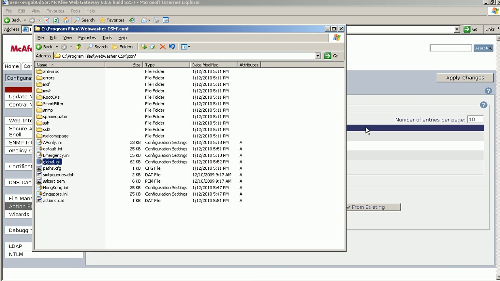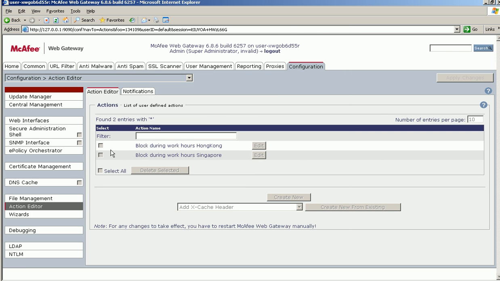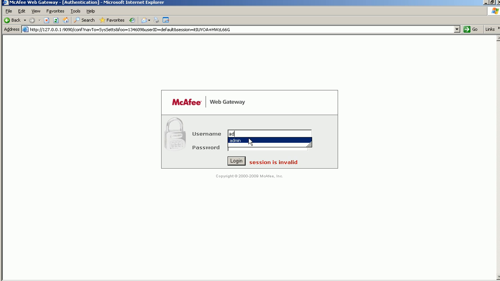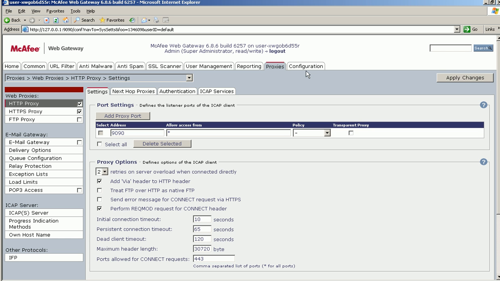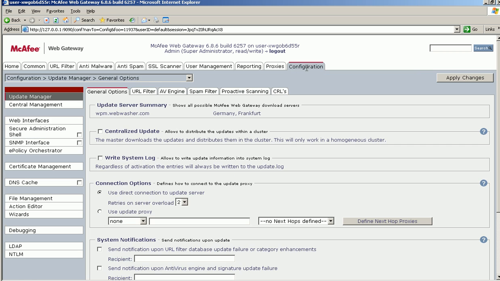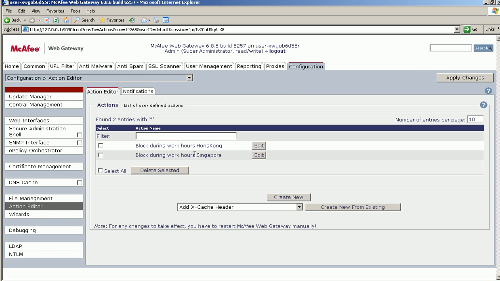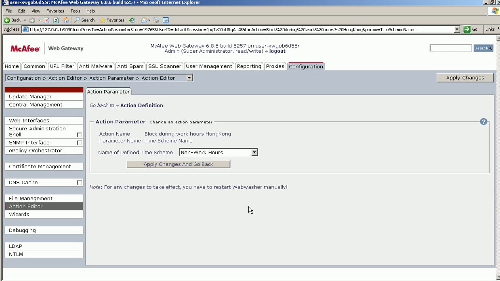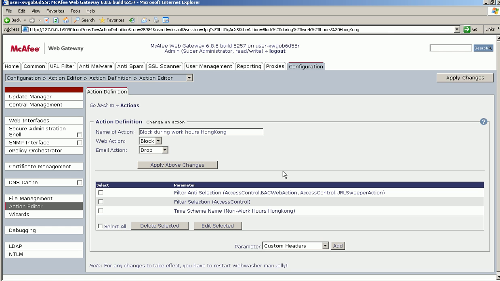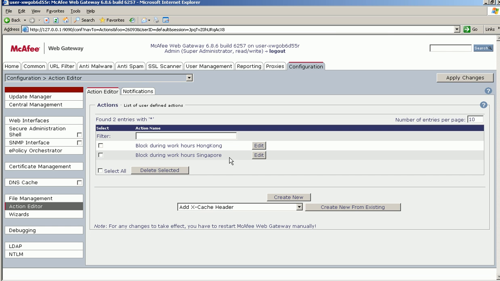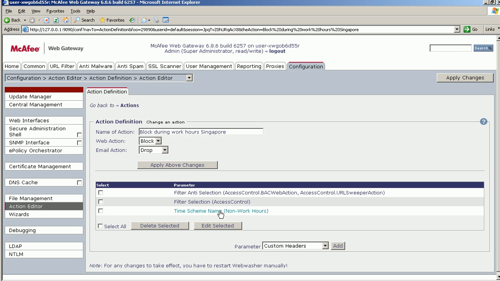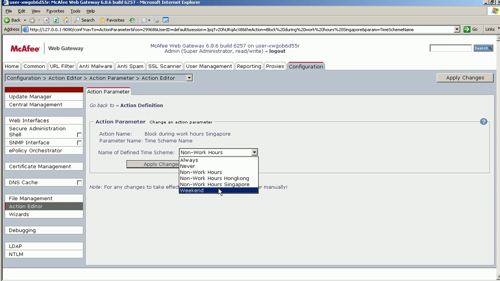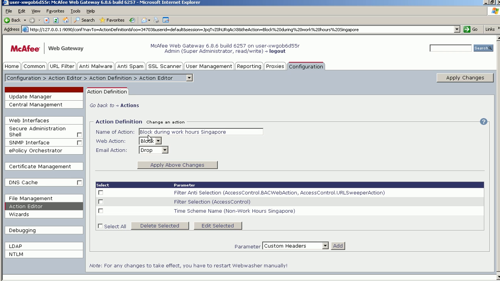After you restart the Webwasher service, when you come in to here, you will be able to see the configuration files and the action editors. Back here again, you'll need to choose the edit and the time scheme over here. Go to choose the one that you selected just now. Go to Singapore again, and under the time scheme name, choose Singapore, apply changes and go back.